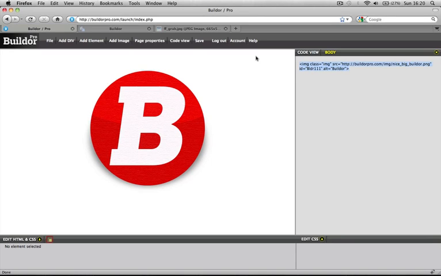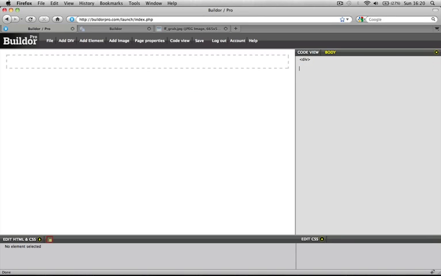So I can use Buildor to hand code content as you would do normally, just by using the HTML view over here. You can type in your code exactly the same way that you would do normally, and it all behaves in a very familiar fashion. As you type, everything is updated. It all happens in real time.